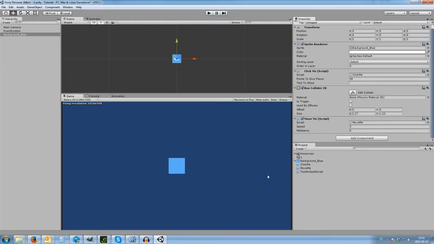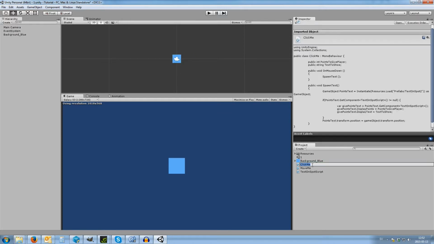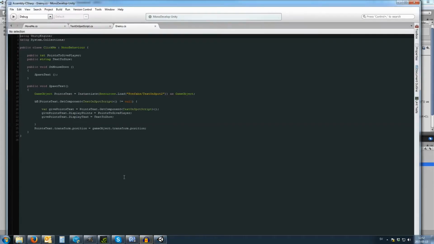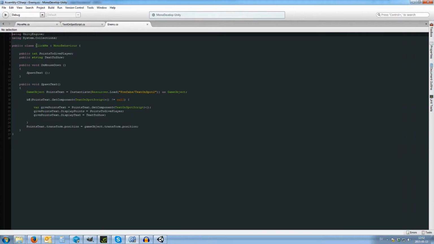Okay, so we got it moving, and I am going to start with renaming click me to enemy. And open that. I think I had it open, so I'm going to shut that down and open enemy. We need to change the class to enemy, otherwise it won't work. And that's basically it there for now, because we're going to add some health and stuff, and I'm also going to make this only take string. It makes it a lot easier when you know how to use it.